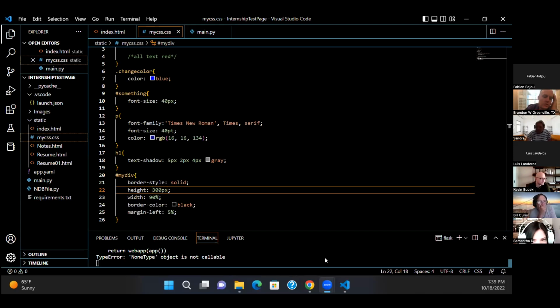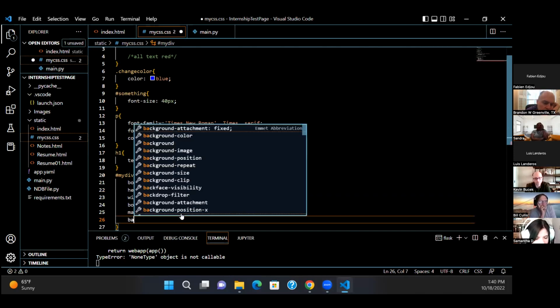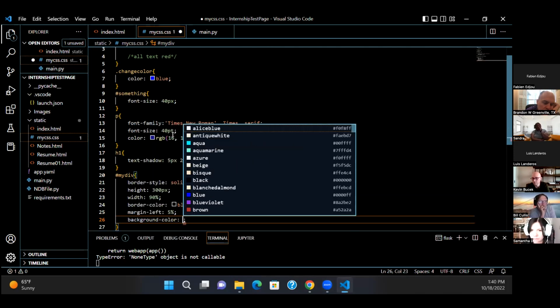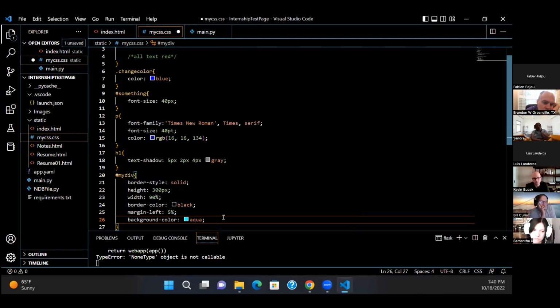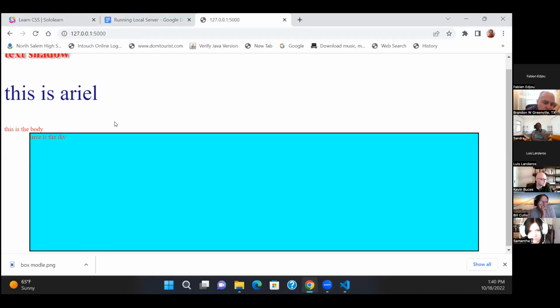Okay, so now we've got all this. So now let's go ahead and add a background color. So click there, hit enter, just type background, and then choose background color. And choose that aqua so that we can still see the stuff. And save that. And refresh.